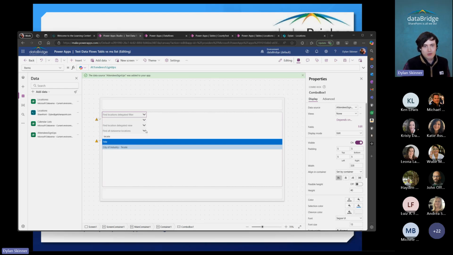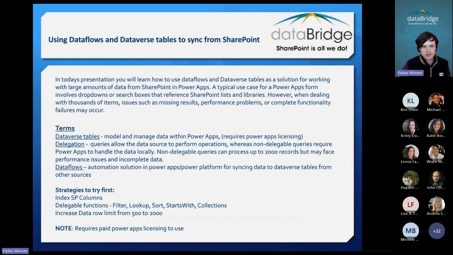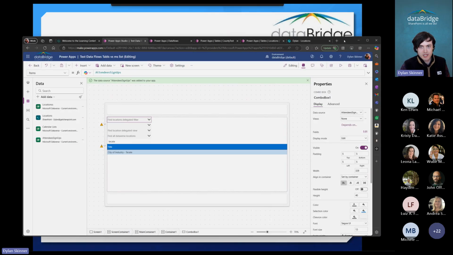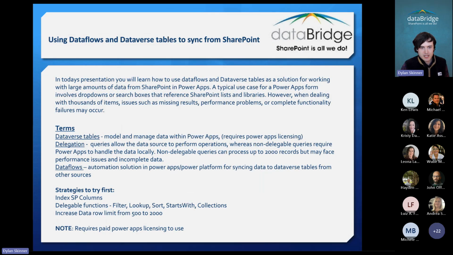So that's where, how important would this app be and to use this functionality, weighing out those costs versus maybe taking some of these other strategies first, and whether or not you've exhausted them. But there is an option to make a scalable solution and work with really large amounts of data with what we're talking about with the Dataverse tables and the data flows. So with that in mind, I will hand this back over and that will conclude my presentation.